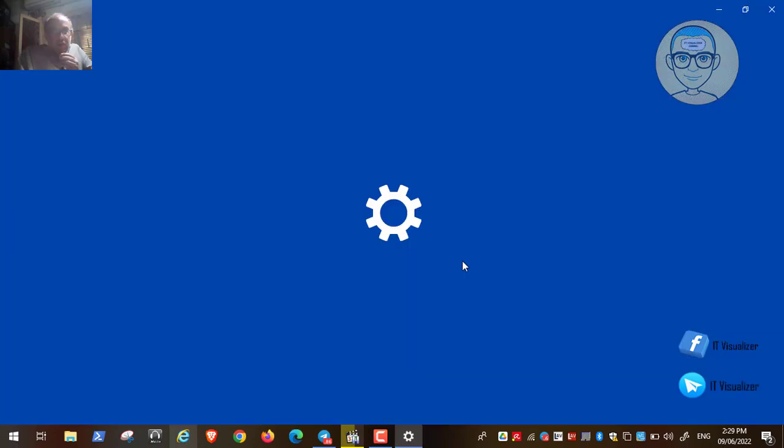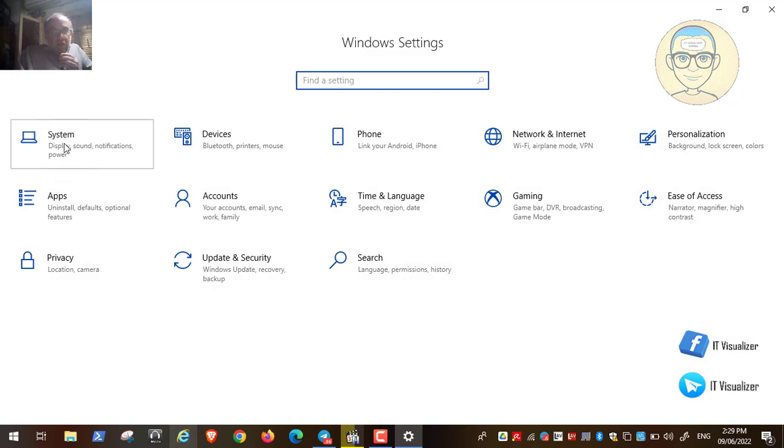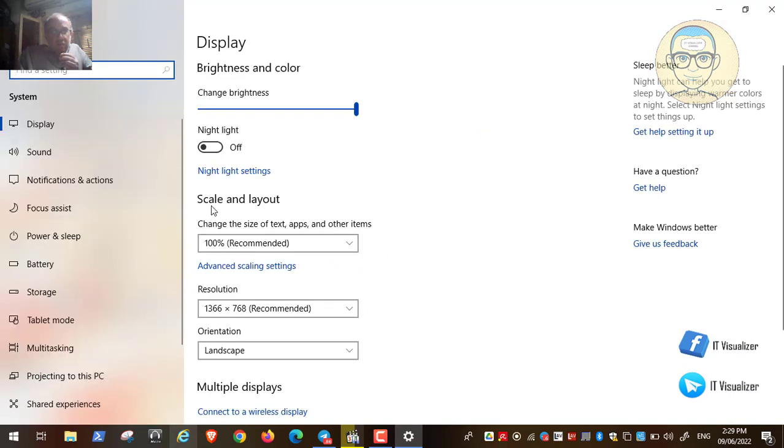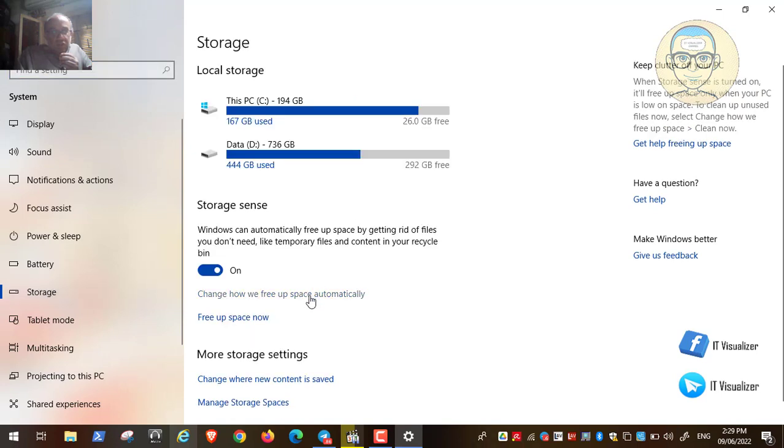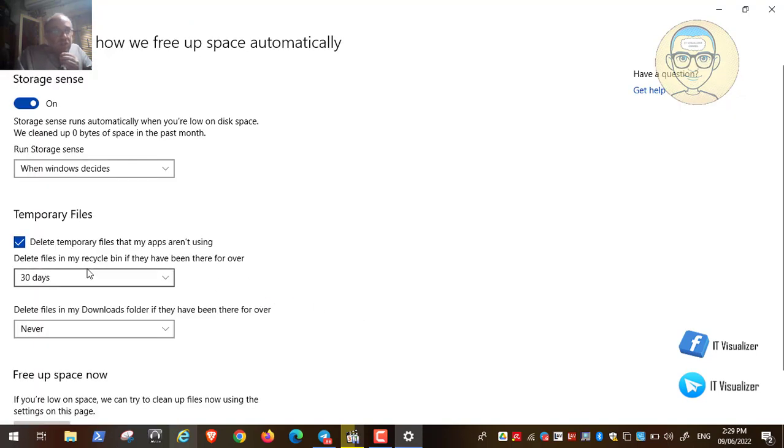So if you open the settings, then open System, and then open Storage, then change how to free space. Let's open this one. Here we see the option to delete temporary internet files. No, this is from the recycle bin. Delete files from the recycle bin after 30 days. Delete files in my downloads folder: never.